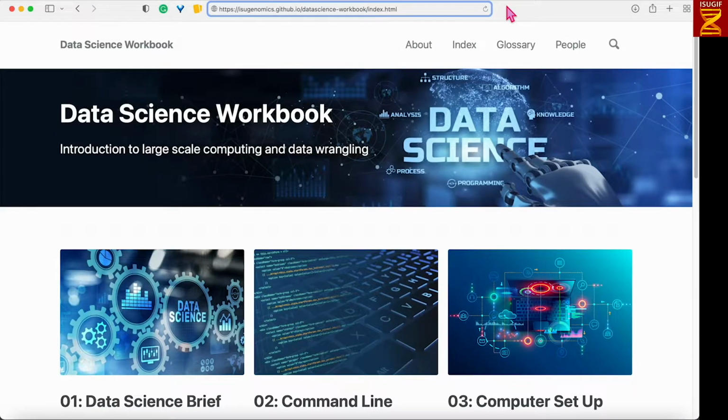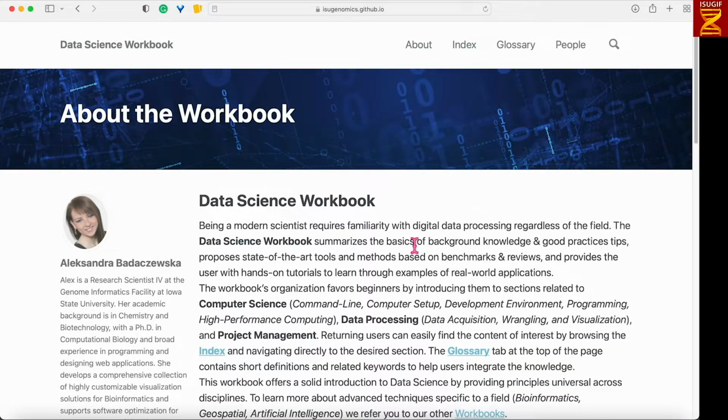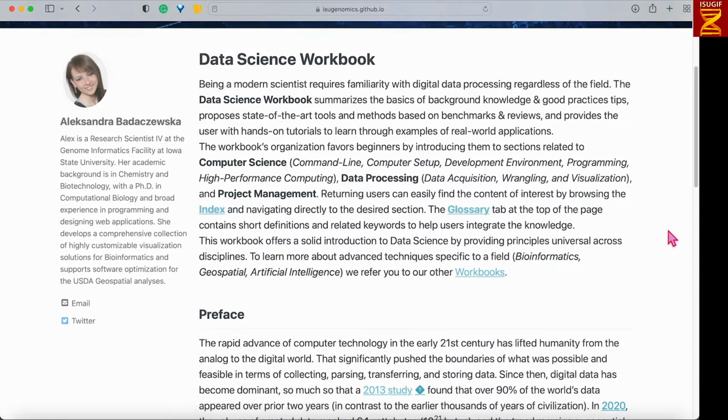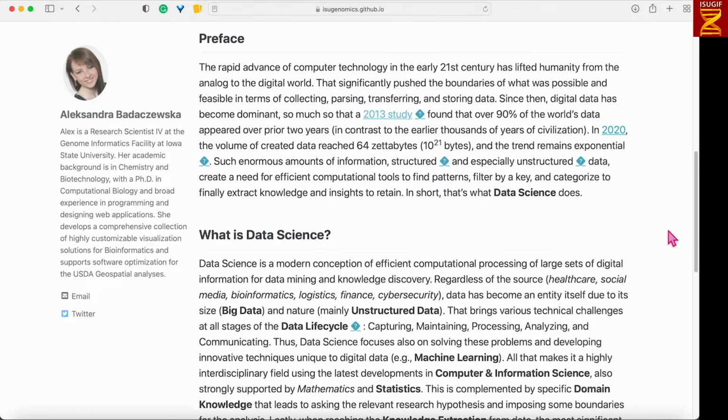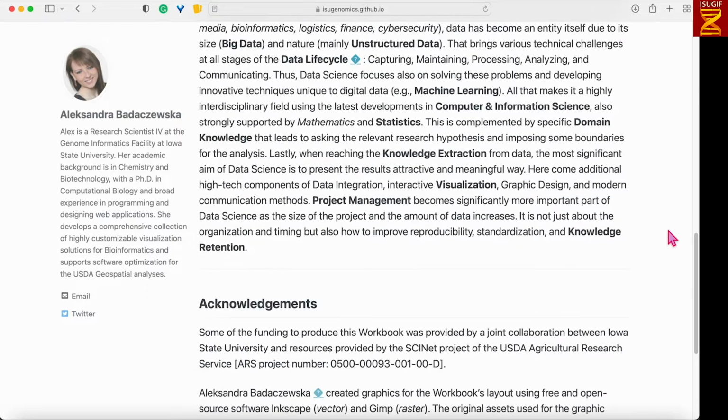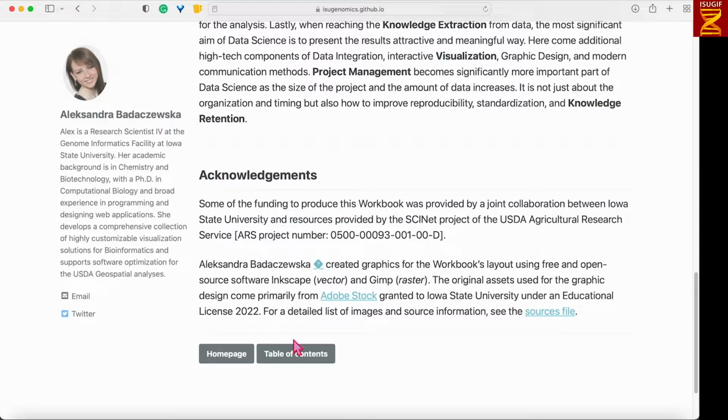Besides Homepage, there are 4 more tabs in the Data Science Workbook, including an About, Index, Glossary, and People. You can find them in the menu bar at the top of the web page. The About subpage tells a short story about the mission and foundation of the Data Science Workbook. We also acknowledge there funding sources and copyrights for used assets.